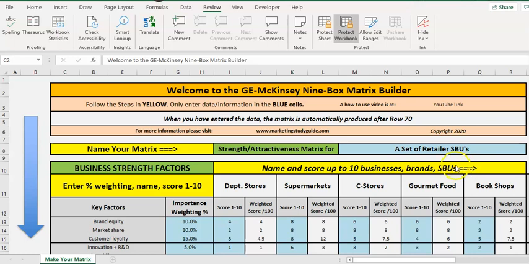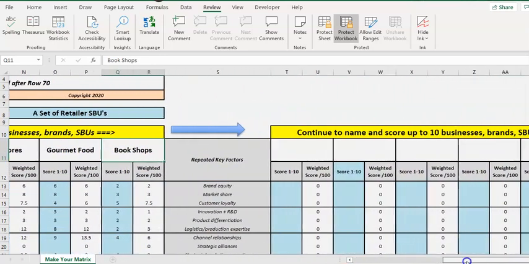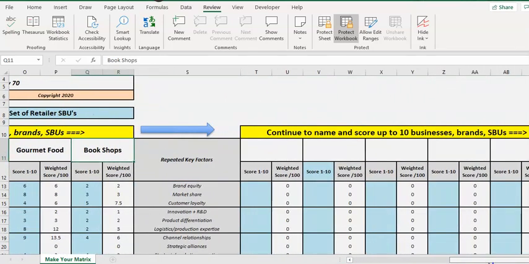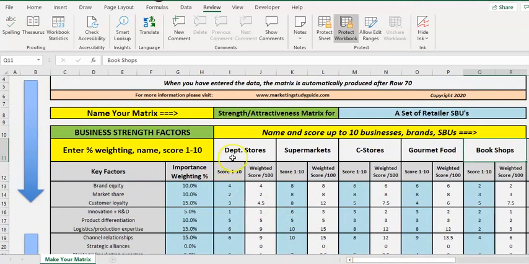When you open it, it'll look like this, but it'll be blank down here. Basically, you just need to enter the data in the blue cells. Initially, you go across and list your firms or strategic business units that you want to have a look at. This is blank over here, but you can score up to 10 different firms. So you just set that up.